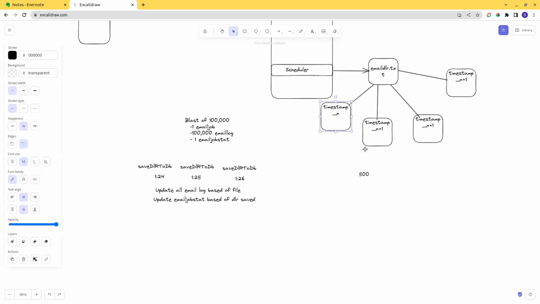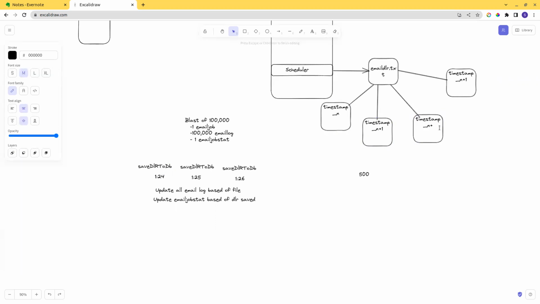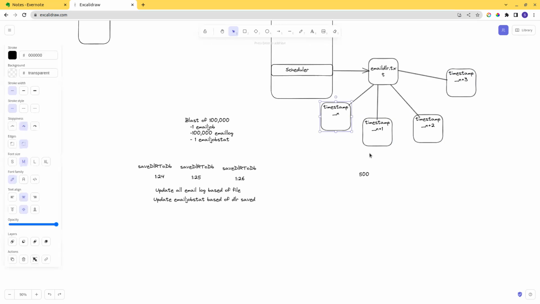So if _n plus 1 is not done, save DLL to DB cannot work on _n plus 2 and _n plus 3. Save DLL to DB works in this order. So that means if there's an error in this file, and there's also an error in this file, what's unfortunately going to happen is save DLL to DB.